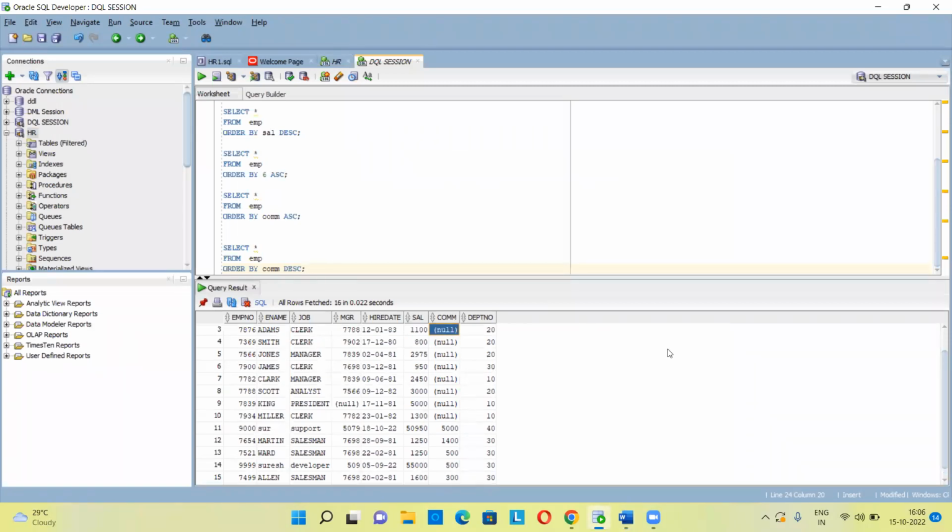But I don't want to see these null values first. In descending order, first null values are coming, then the highest value. I want to send them to the last. Hope you understood my question. What I'm writing additionally here is NULLS LAST, because already they are coming first, so I want to send them to the last.